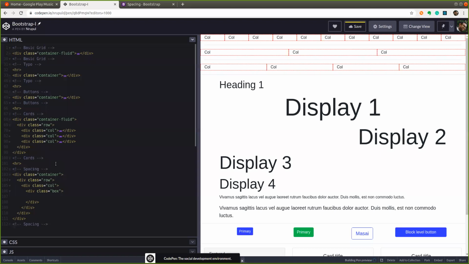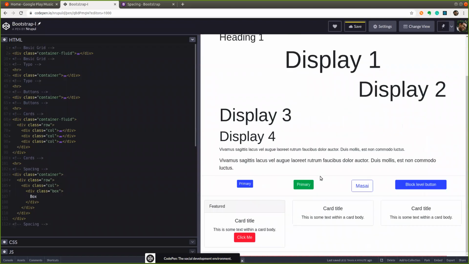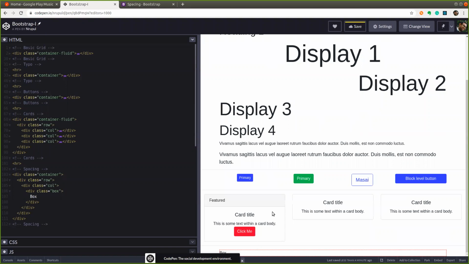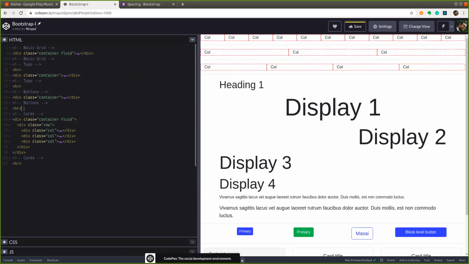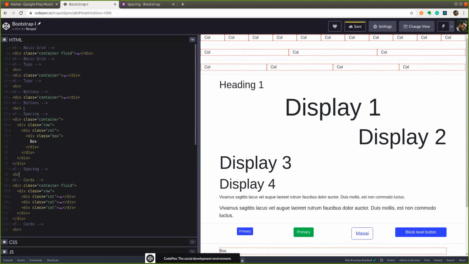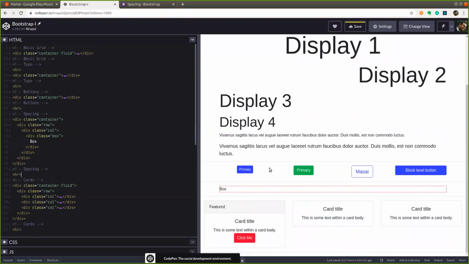So I'll just create a box. You can see there should be a box at the bottom. Let me put it a bit above. Now it's easy for you to see. Yeah, so this is the box. Now I'm going to create more of these boxes to showcase how padding works.